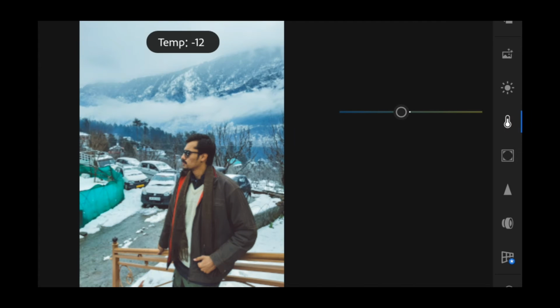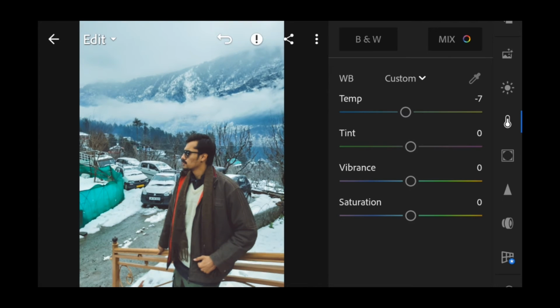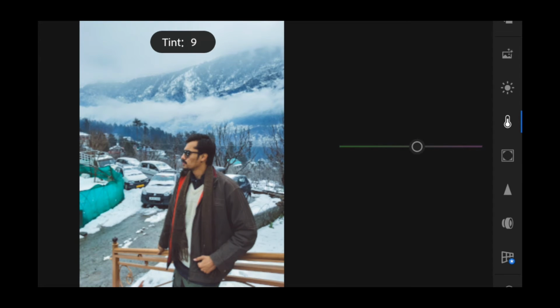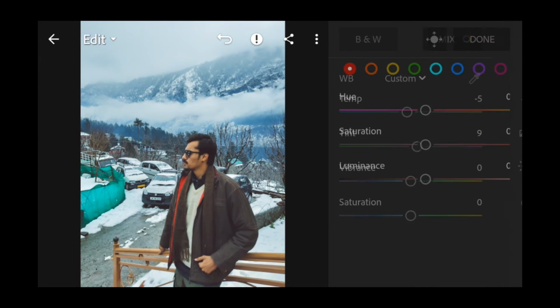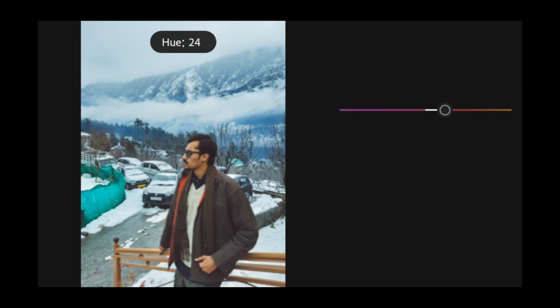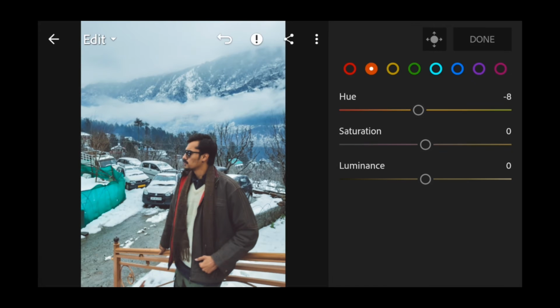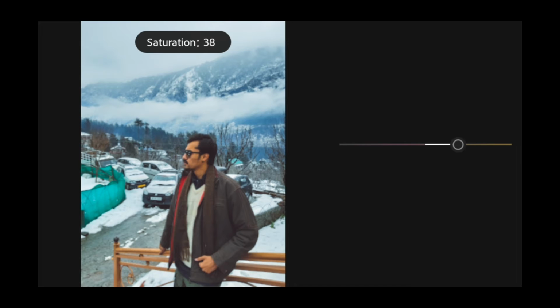Now I will adjust the white balance. I will make the image a little bit cooler and also add a little bit of magenta in it. Now I will adjust each color separately: red, orange, green, yellow. I will edit them separately. I will saturate, desaturate, whatever is looking good with this image. You can also try according to what is looking good with your image.